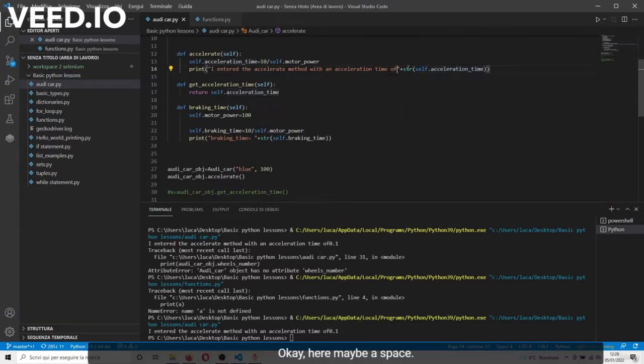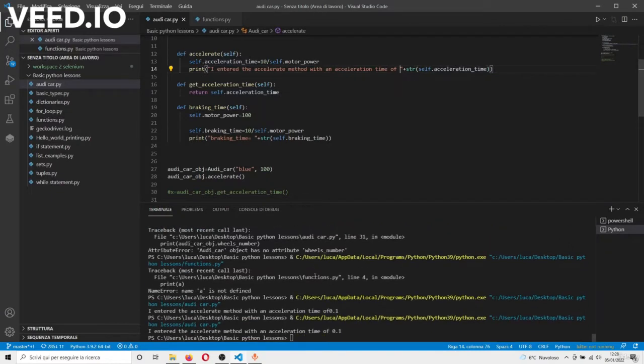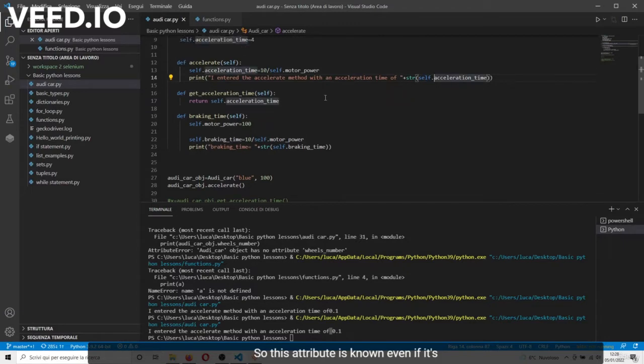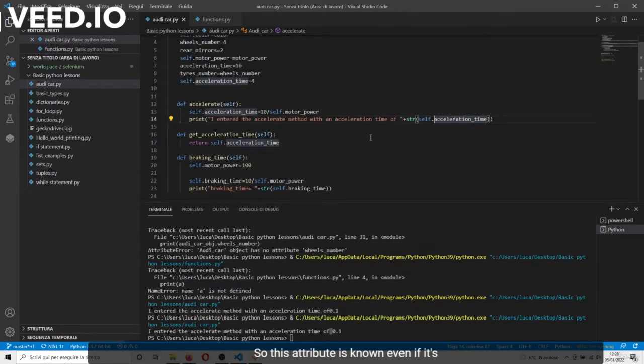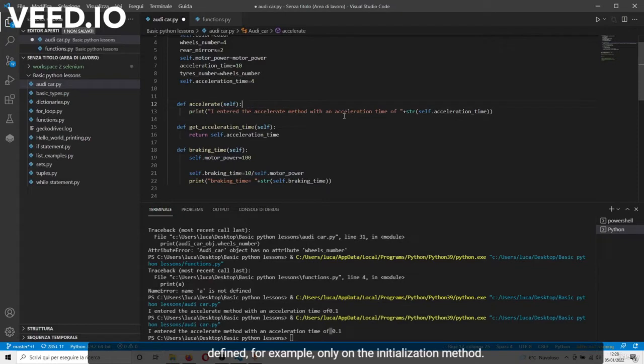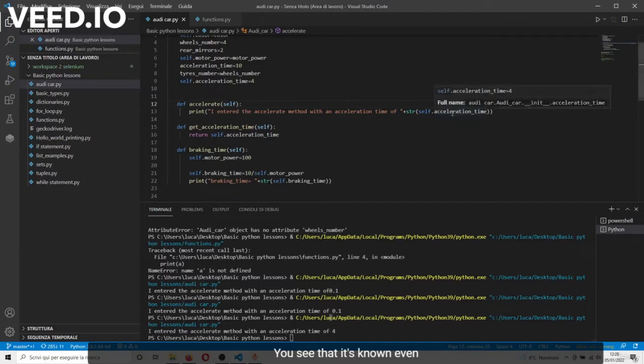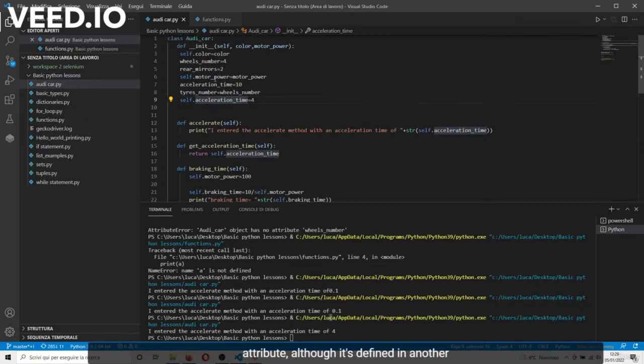Okay, here, maybe a space. So this attribute is known, even if it's defined, for example, only in the initialization method. Let me show you. Okay, you see that it's known, even if it has a different value, but this method can access this attribute, although it's defined in another method, which is the constructor.